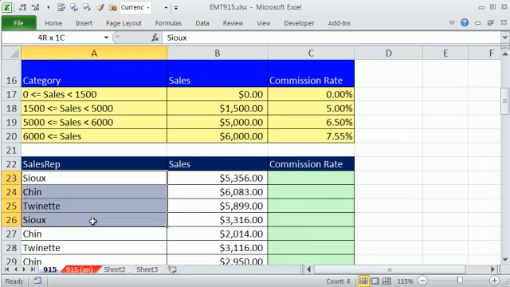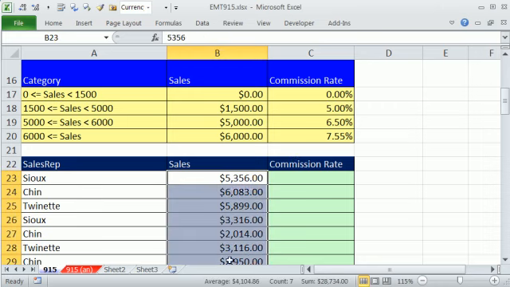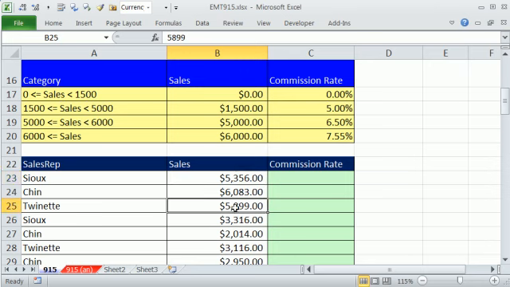Here we have some sales reps and some sales. Each sale gets a certain commission rate. So Sue gets a certain commission rate because she sold 5,356.